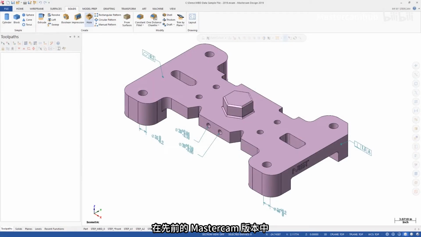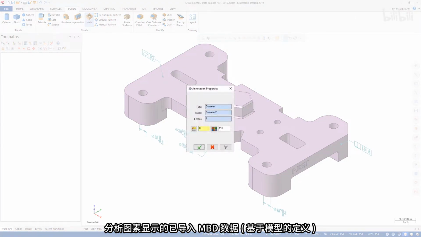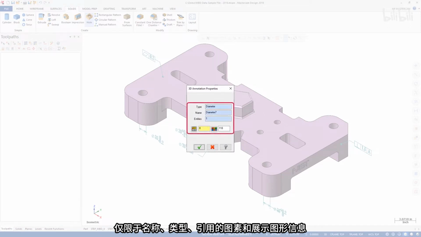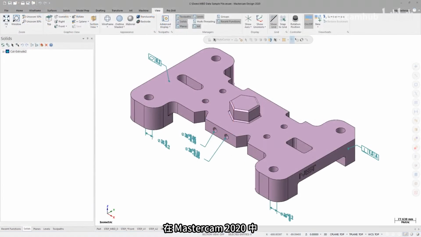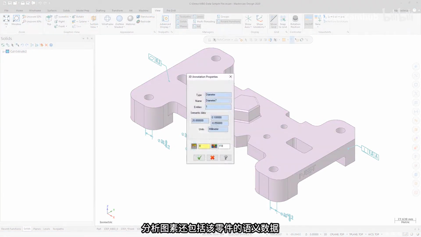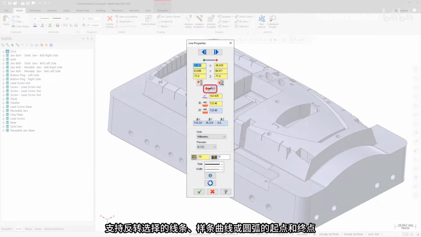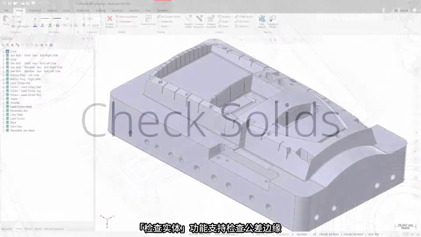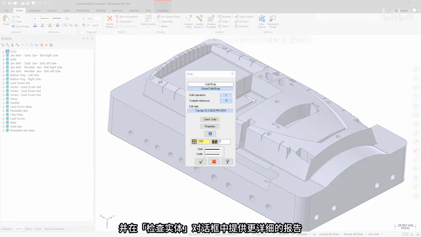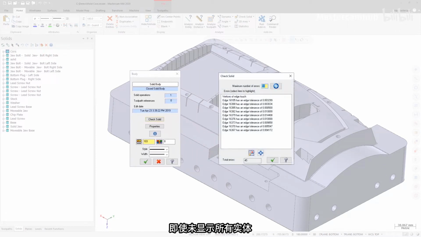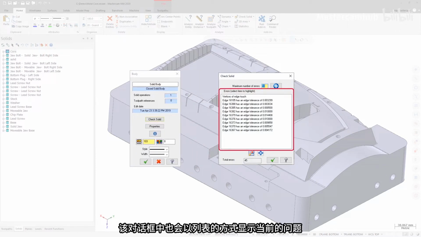In previous releases, imported model-based definition, or MBD, data displayed by Analyze Entity was limited to name, type, reference entity, and presentation graphic information. In Mastercam 2020, Analyze Entity also includes the part's semantic data such as tolerance values and subtypes. Analyze Entity also includes a flip button allowing you to reverse the start and end points of the selected line, spline, or arc. Check Solids will now check for tolerant edges and give a more detailed report in the Check Solid dialog box to help you locate any issues your part may have. The dialog box will also display a list of errors even if not all of the entities are displayed.